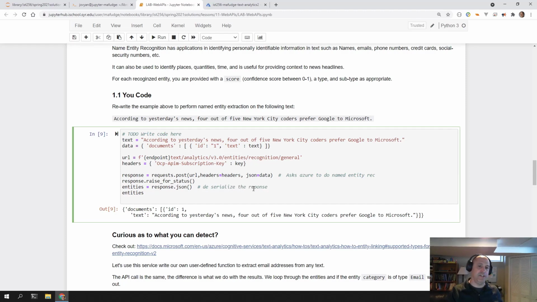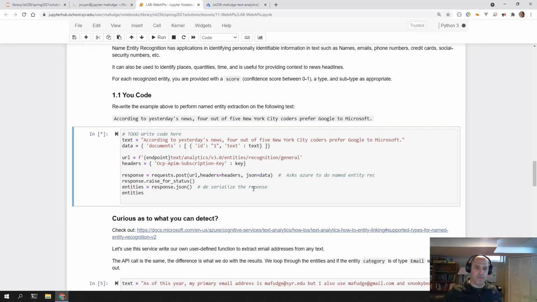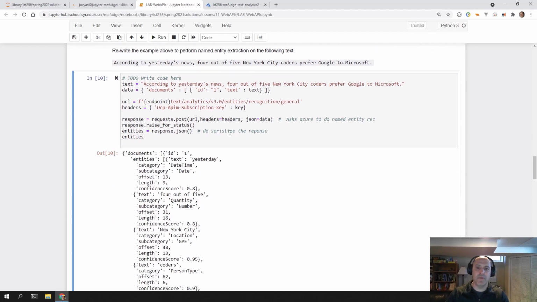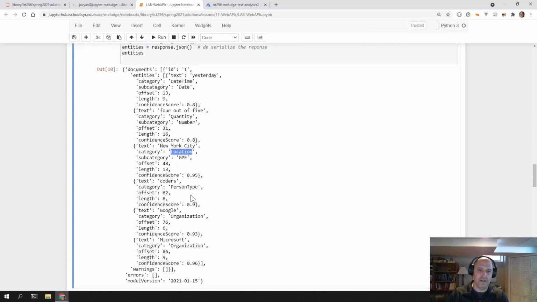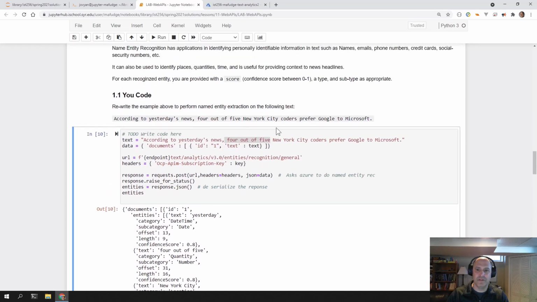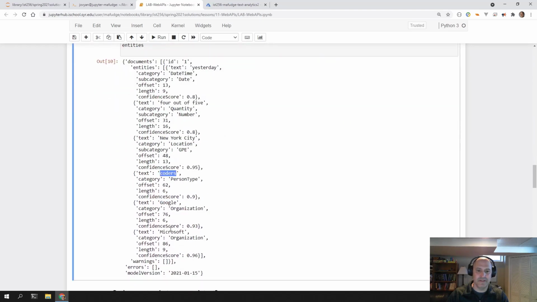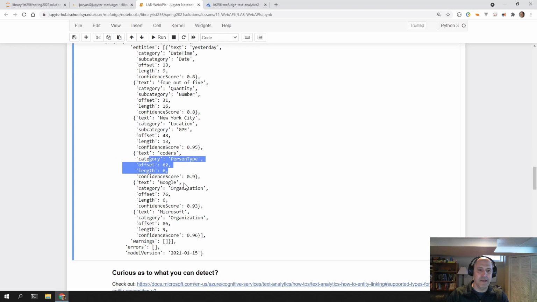And this turns it into a Python data structure that we can go through. So let's see what we got in here. Yesterday is a date. 4 out of 5 is a quantity. How cool is that, huh? New York City is a location. Coders are people. Wow, that's a cool one.